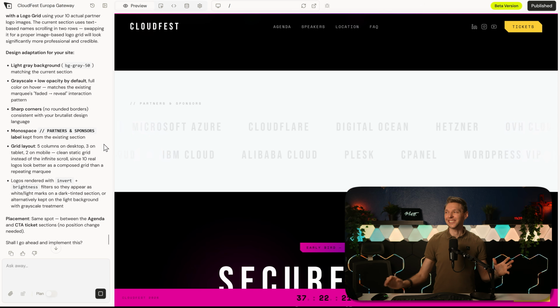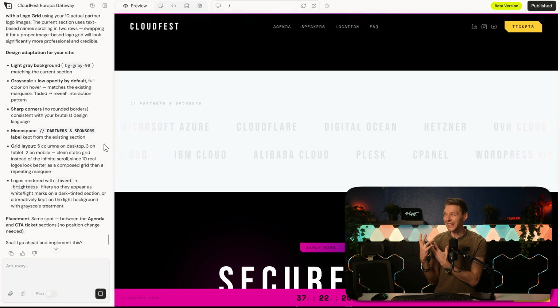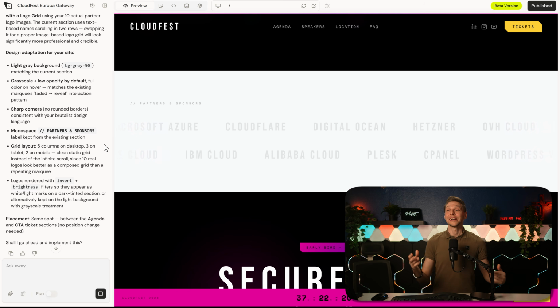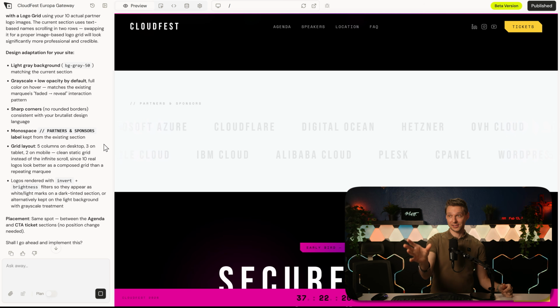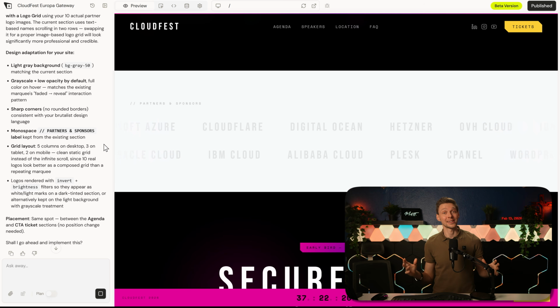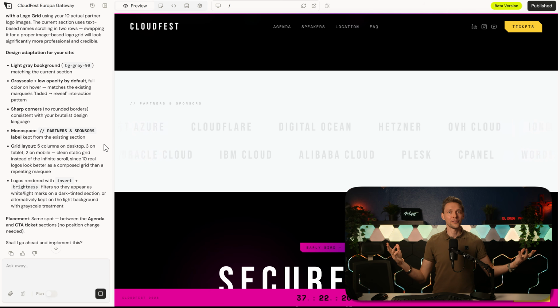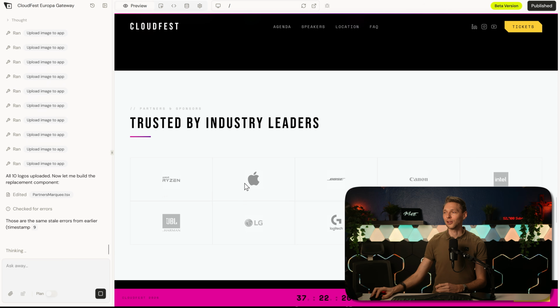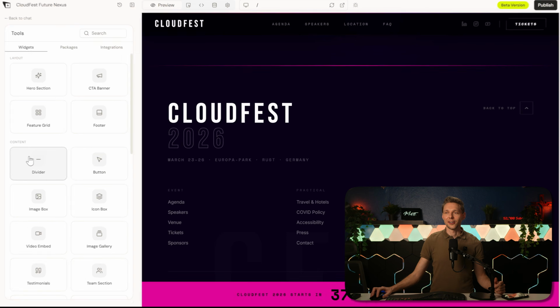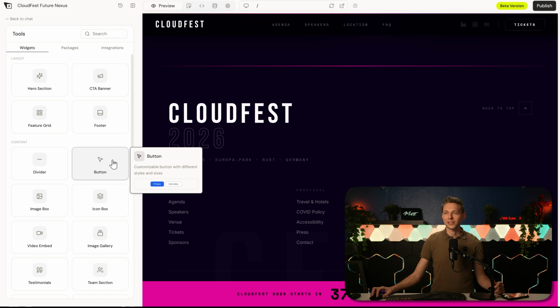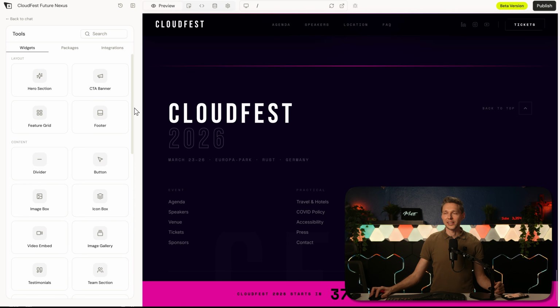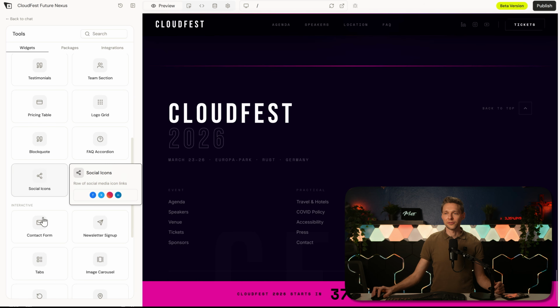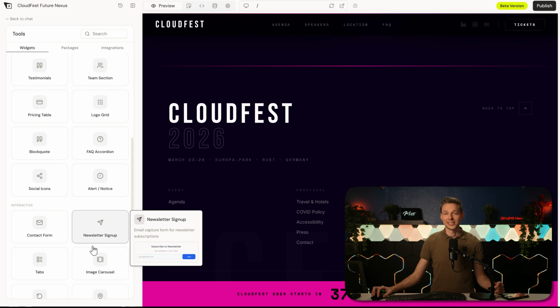I really like this. Instead of just going and running and thinking that he knows what you want, he just comes back to you with a summary and asks, shall I go ahead and implement this? I love this. It's fabulous. And there we are. It just uploaded 10 of my logos into here. There are a lot of widgets which you can just add into Sticklight. And if you hover over it, you can see all the information about it, what it actually is.